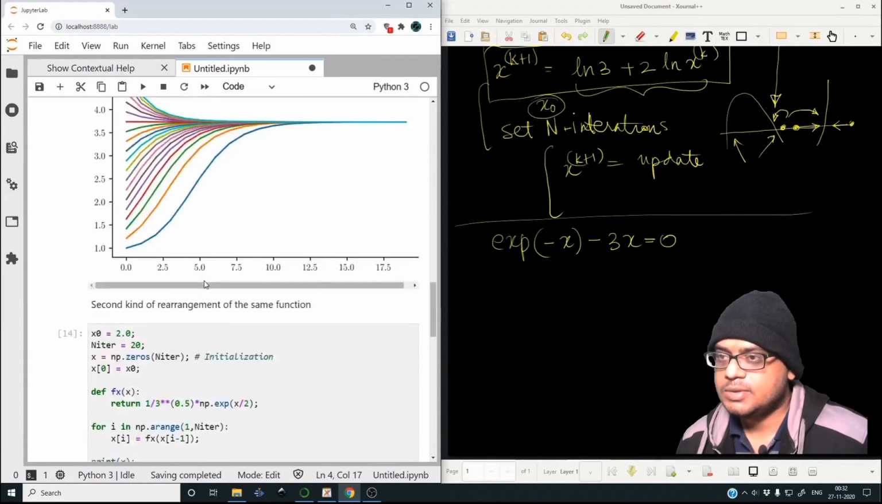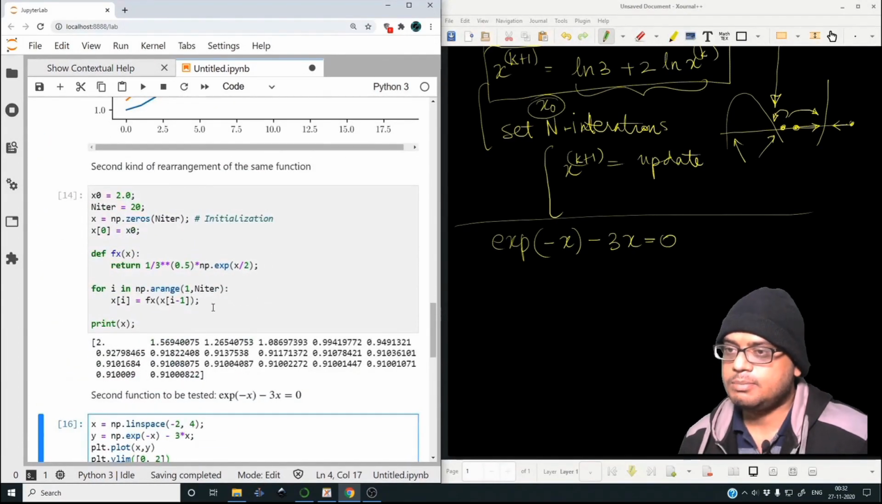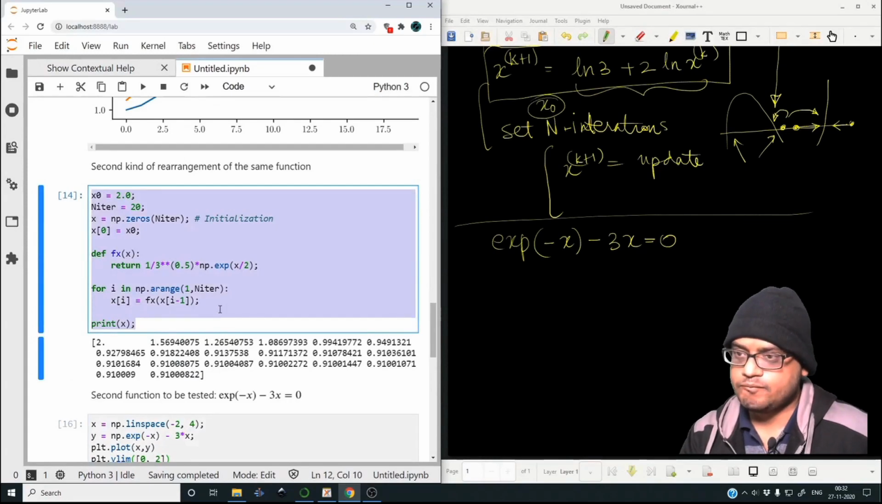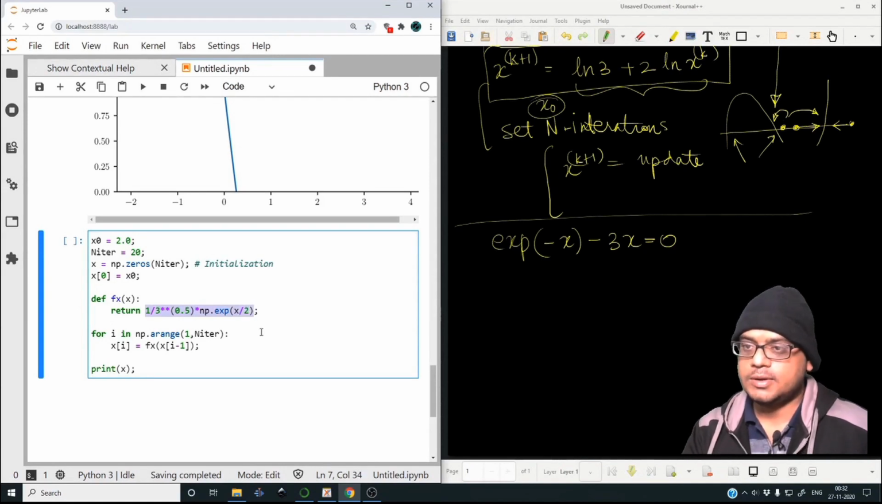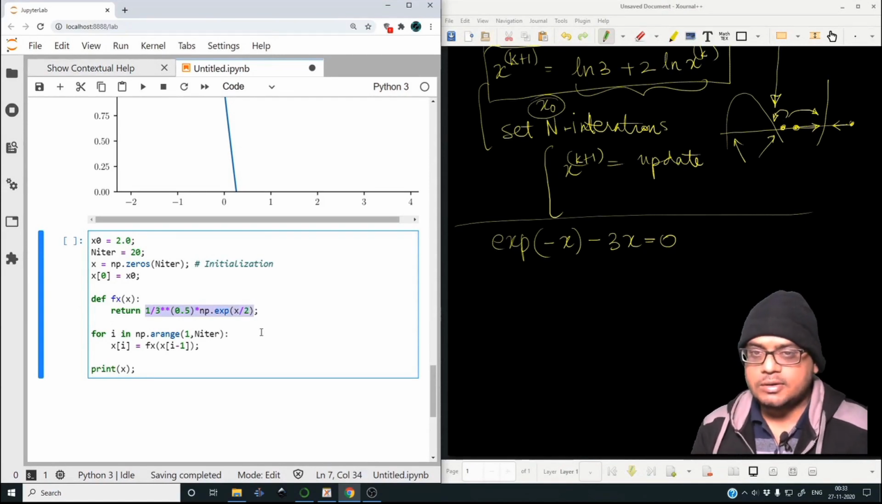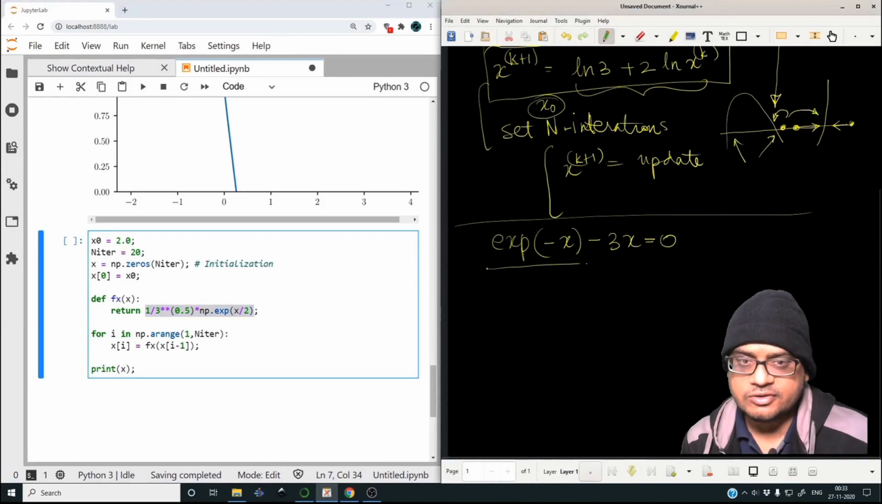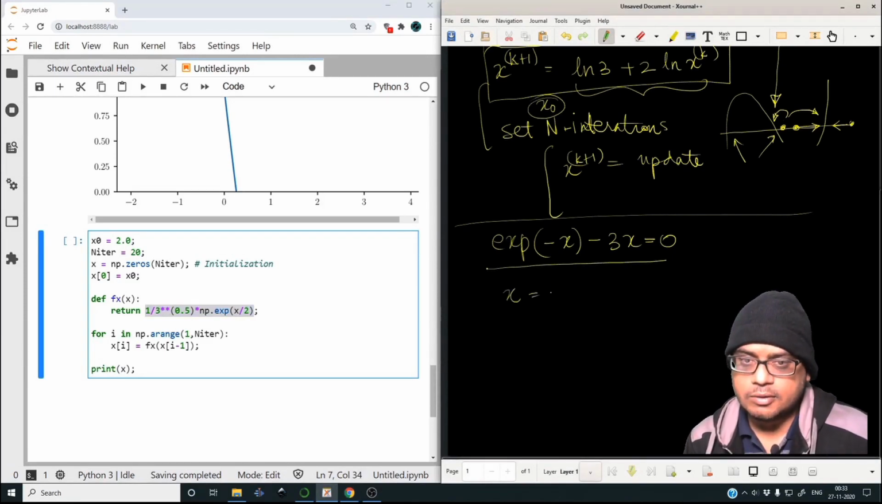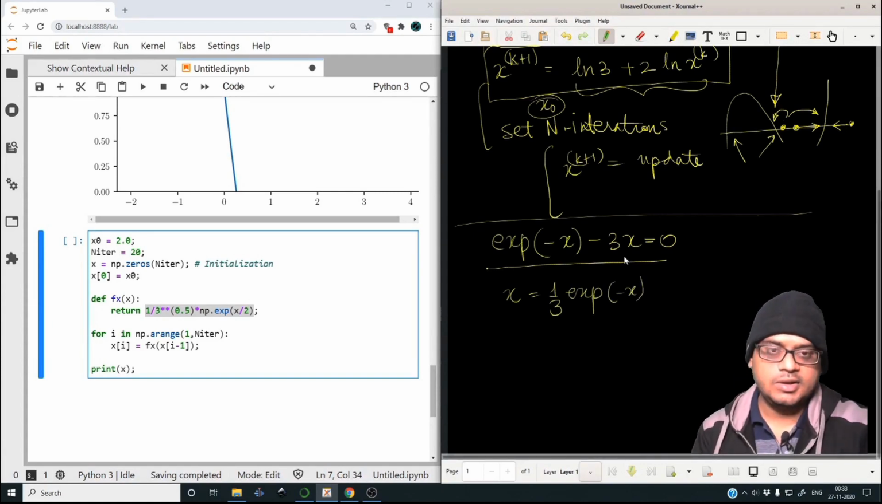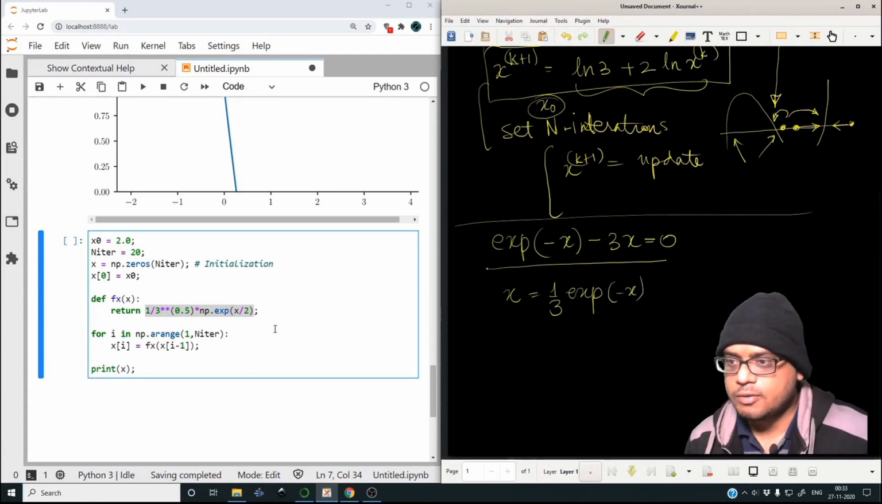Let me repackage this code and change this functional form. So let us see two functional forms. The first functional form can be x equal to 1/3 exponential of minus x. Now that's a very straightforward looking functional form.